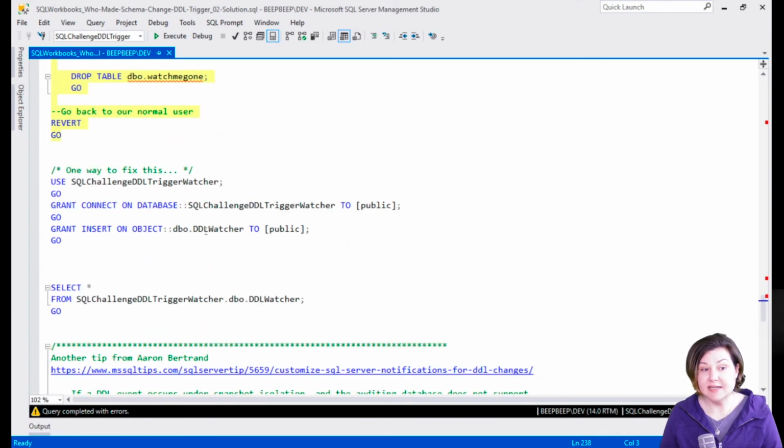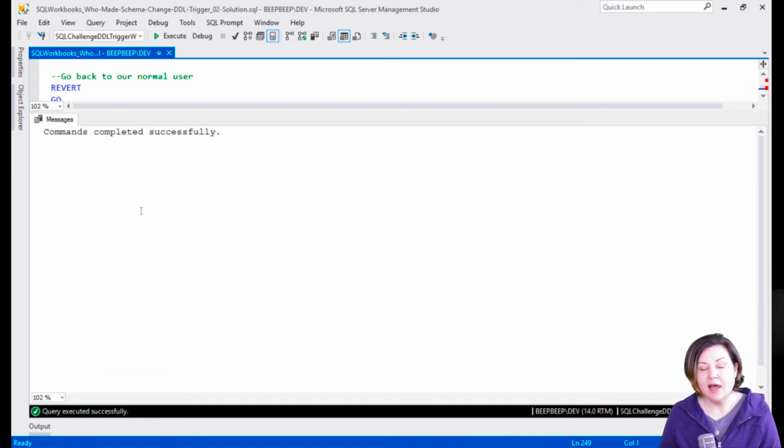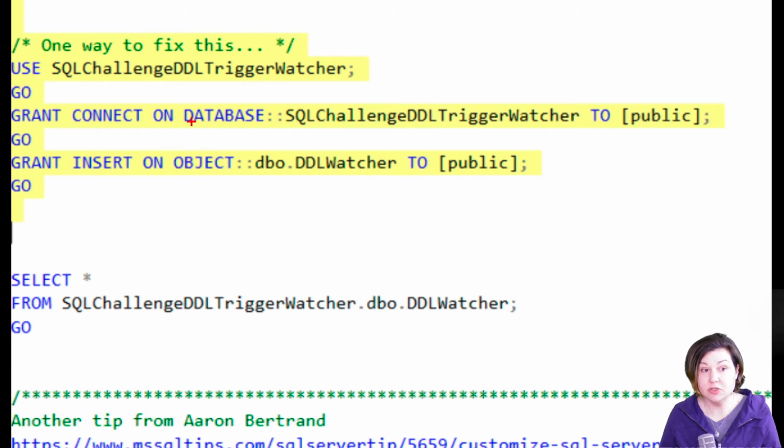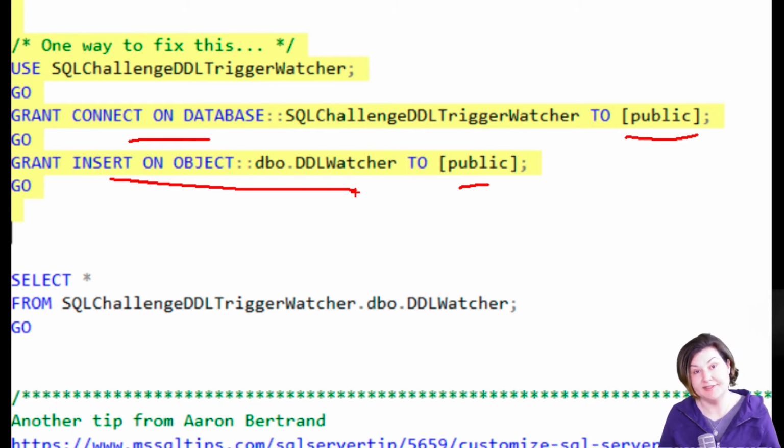One way to fix this is this. And I have, by the way, I've reverted. So I'm no longer running as that low permission user. I'm now running as me who has high permission. One way to fix this is to say, I am going to, on the database where the table is that the DDL trigger logs to, let the public role connect to that. Like, everyone who's in public can get into that database, and everyone who's in public can insert into the DDL watcher table. Now, this does mean that Stormy could manually write inserts to that table.